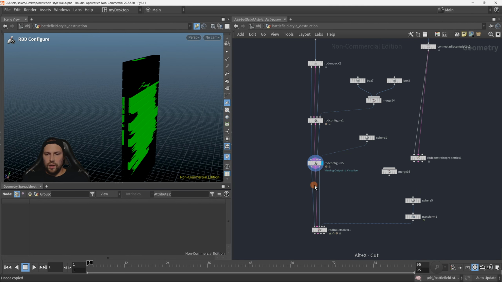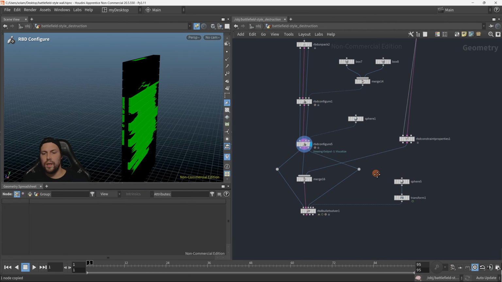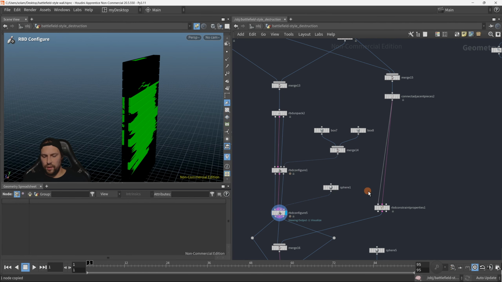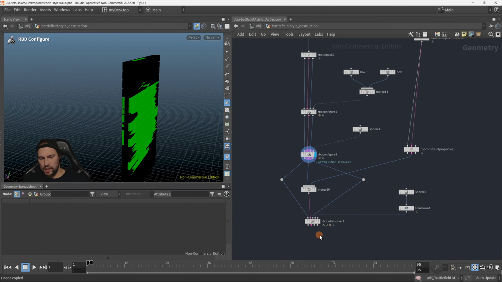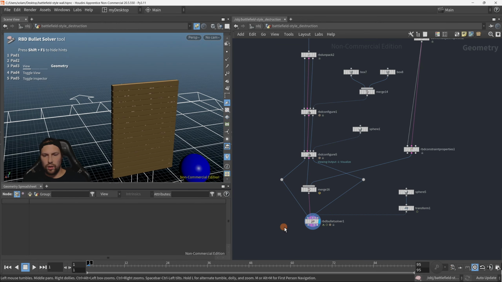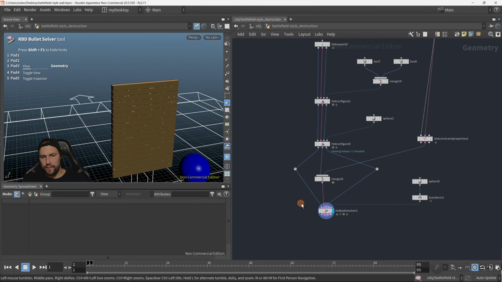So I'm going to get rid of the null, hold down Alt on my keyboard, and press on this net line, which is going to allow me to create these pins to get the merge node in, like this. And I'm going to drag this into the constraint properties node. If we have done everything right, what we should see is that everything holds together a tiny bit better.